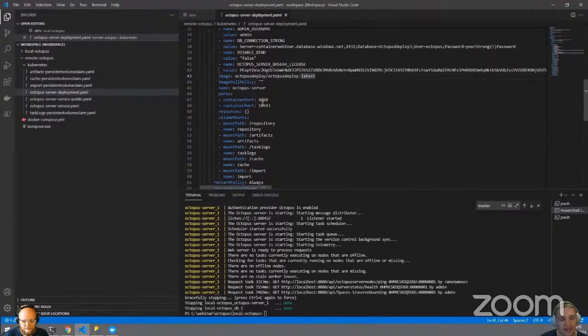Ports, again, 8080 and 10943, and we're mounting those volume mounts to Azure storage.